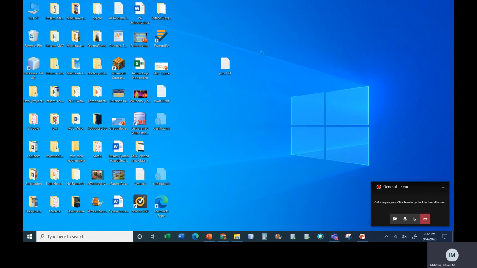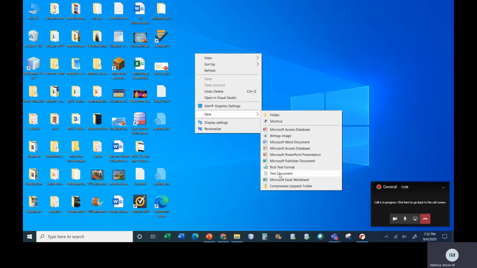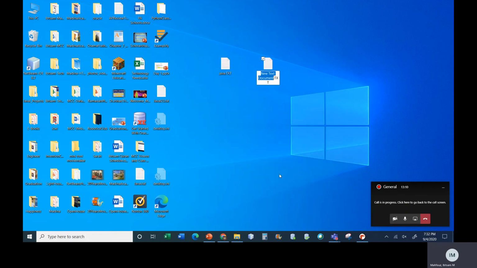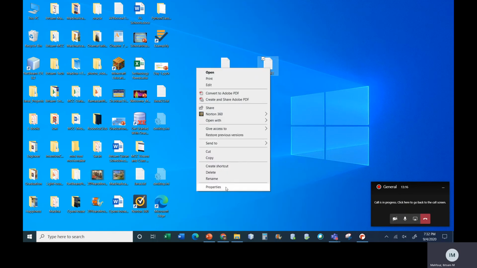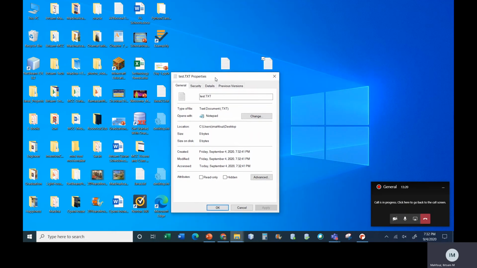I'm going to just create a new file here. I'm going to say new text document. And let's call it test.text. And if I right click on this file and go to properties, it's going to show me where this file is located. So it's showing me that it's in C users, my username, desktop. So if you have a location and you don't know where that location is, you can right click on the file to get the properties. So this is where the file is.